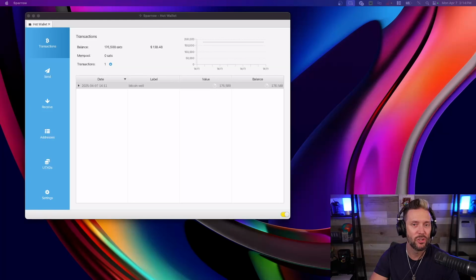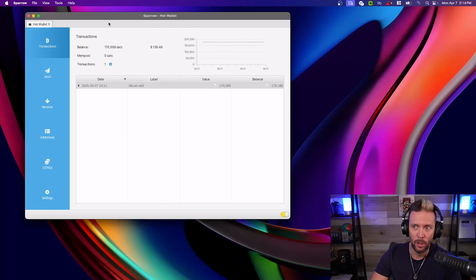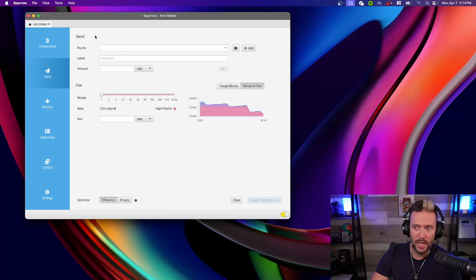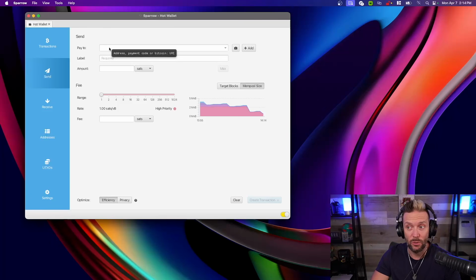When it comes to sending Bitcoin from Sparrow with a hot wallet, it's pretty straightforward. Over on the left-hand side, we're going to click on Send, and it's going to ask you a few questions. Now, I know there's a lot on the screen. I'm not going to address the more intricate bits of it. I'm just going to address what you need to know in this moment. So number one, who are you paying? We need a Bitcoin address for that.